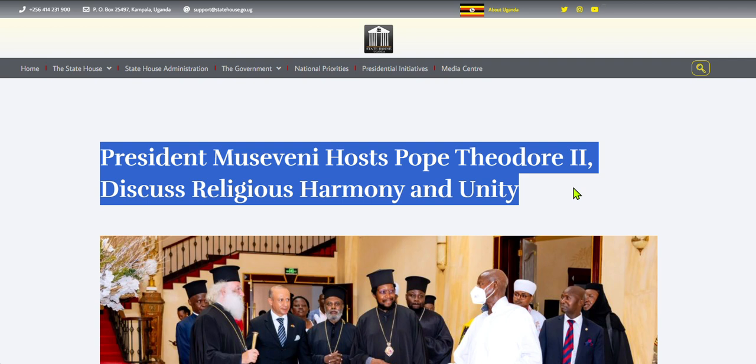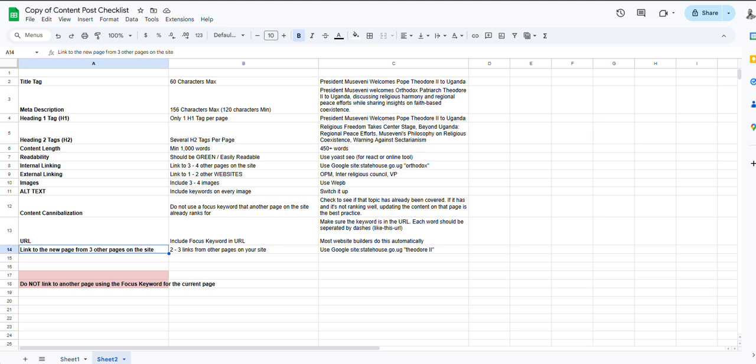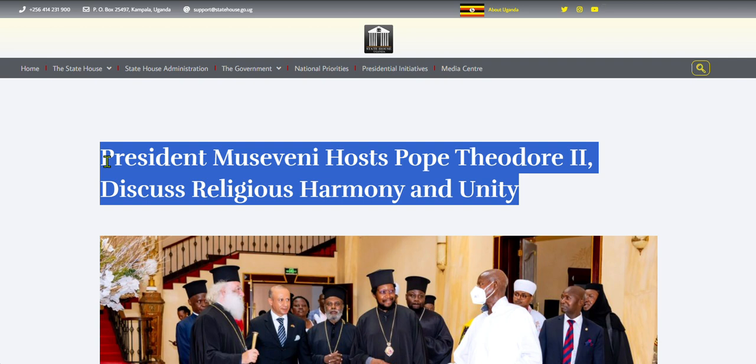Every time you're writing something, for example in terms of SEO, what is in mind is what exactly we are trying to rank that piece of content for. So what's the target keyword? For this one, it's probably something like Museveni hosts Pope Theodore II, or something like that. That's the target keyword in mind.